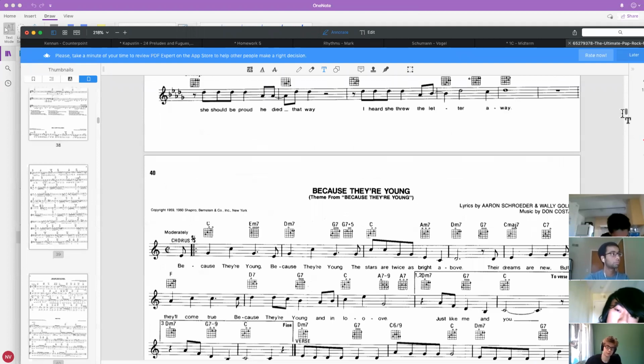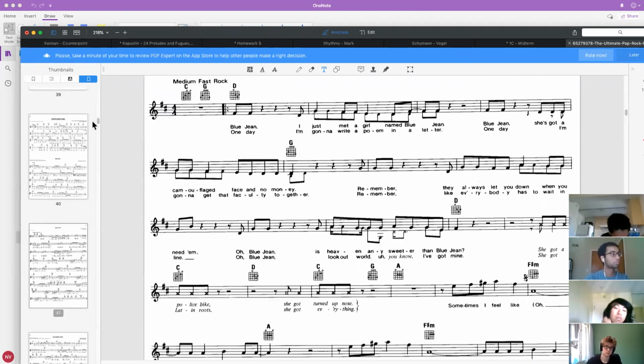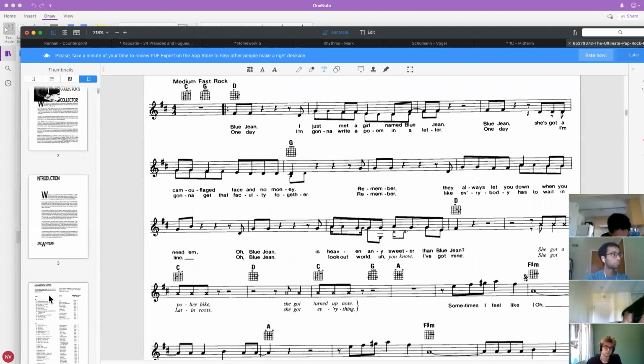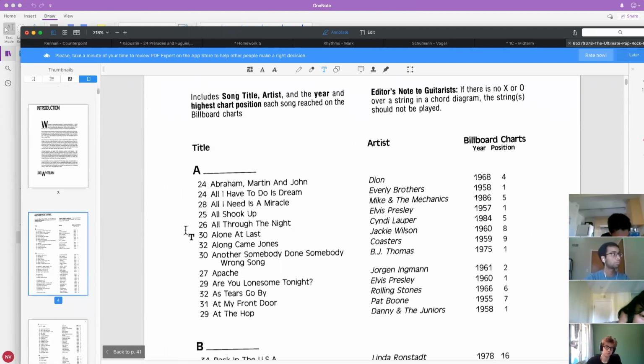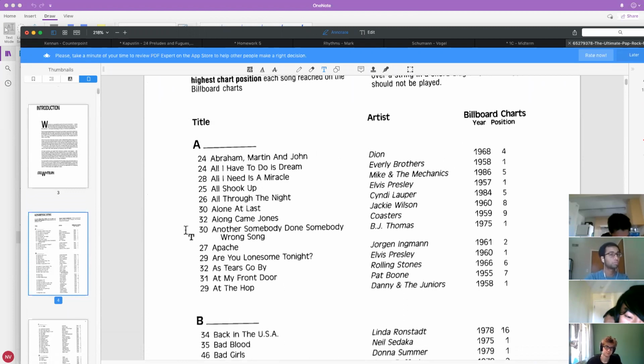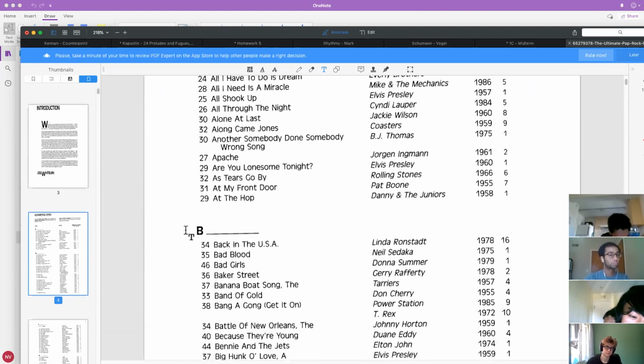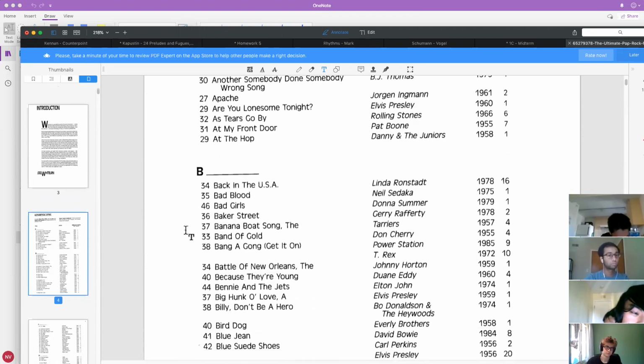So I'm going to scroll, and actually, I'm going to look at the index, okay? And someone say a song they like. Back in the USA. Back in the USA, okay. I think that's going to be quite bluesy.